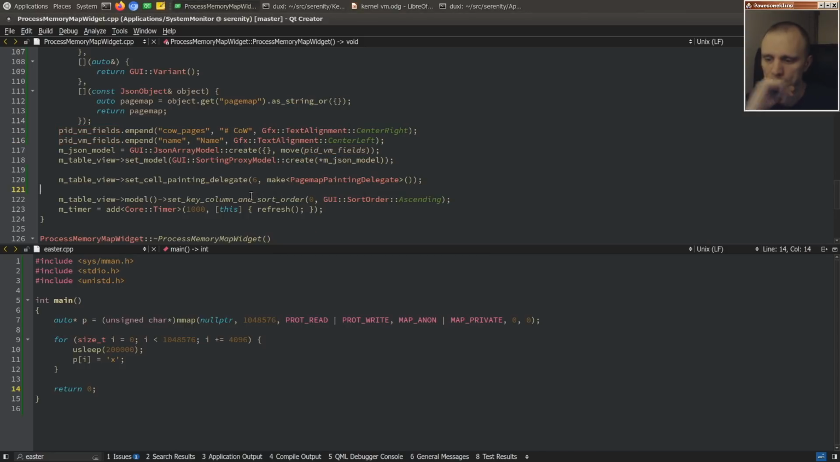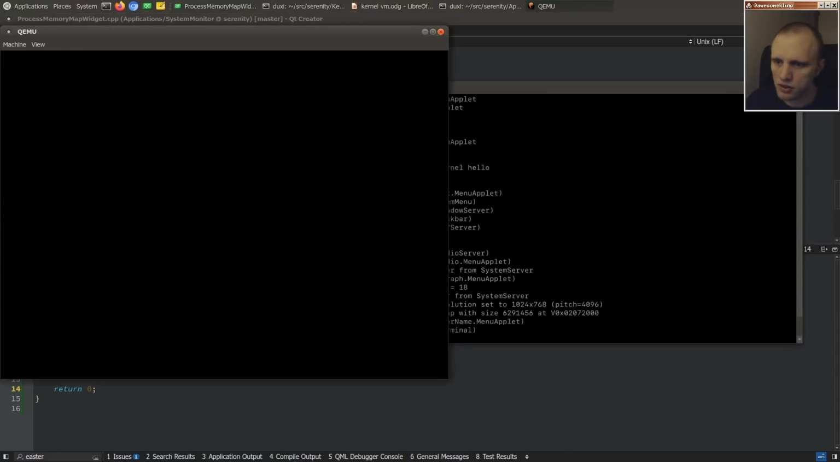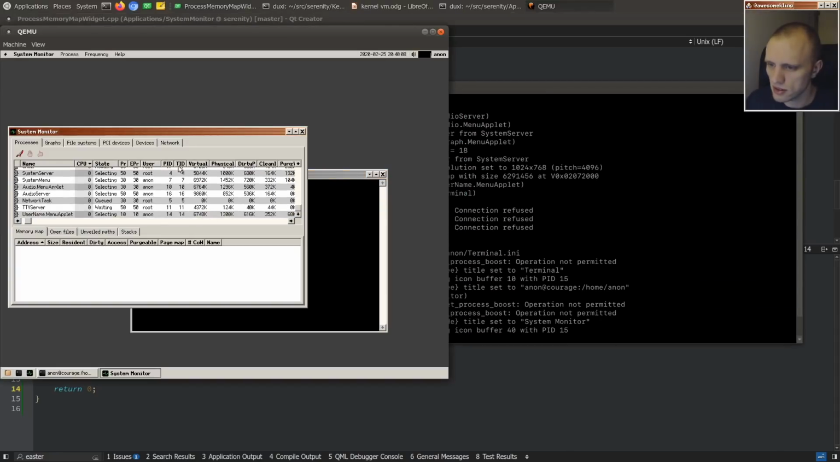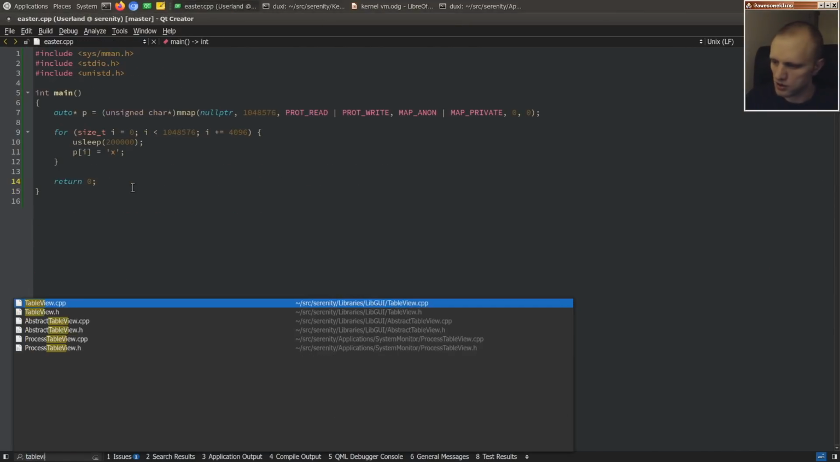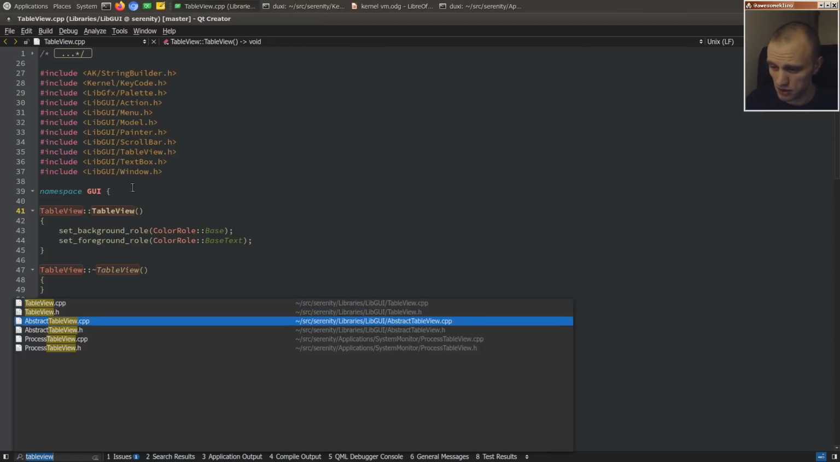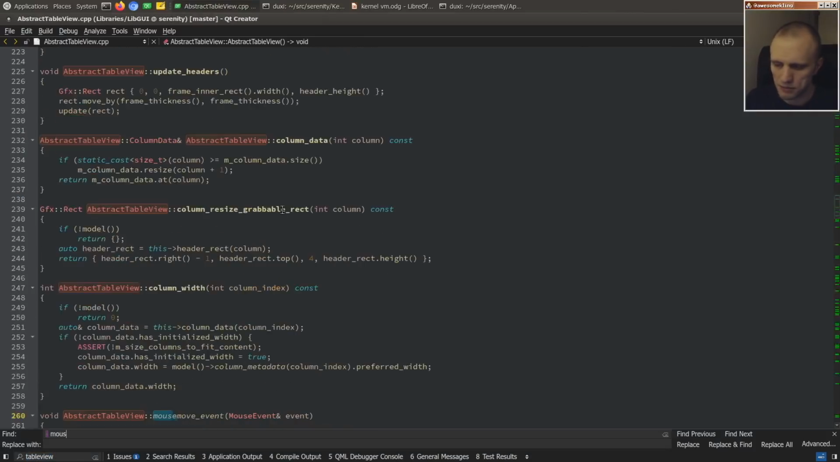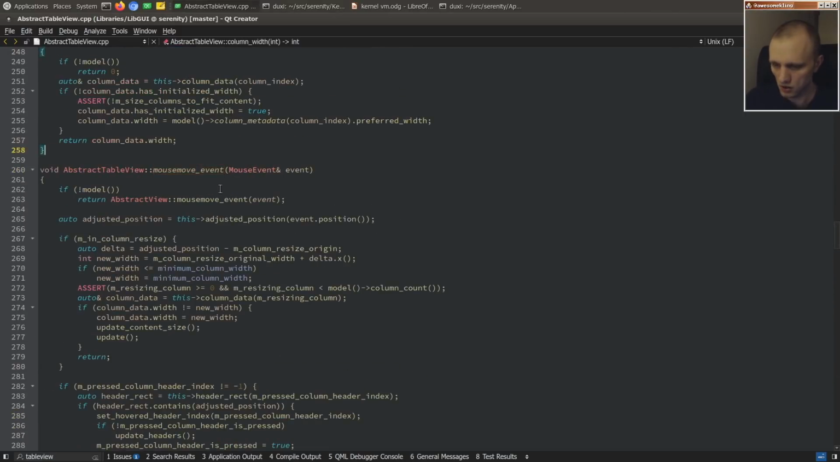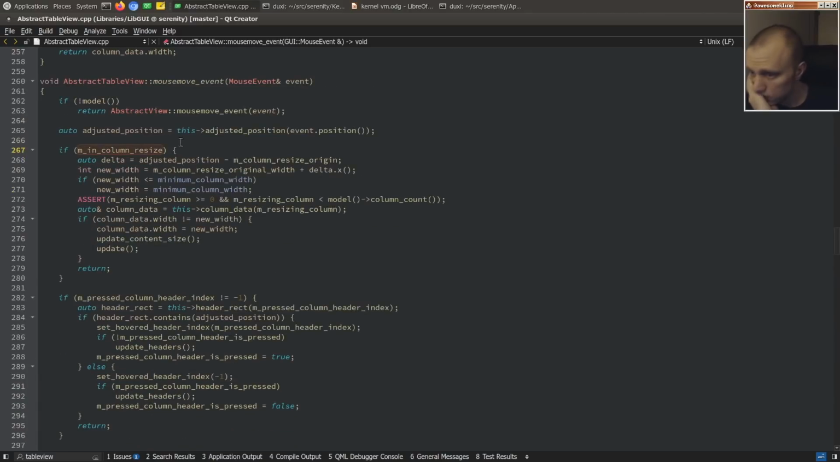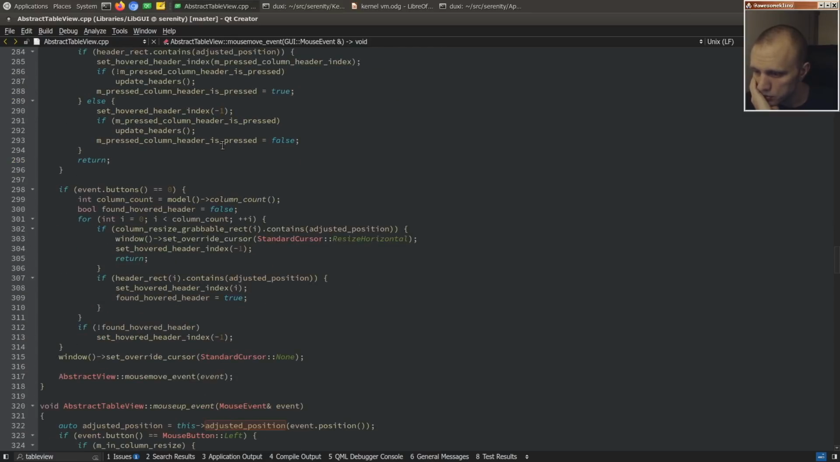And that goofy issue where you scroll down and it doesn't let you do this anymore. I feel like I broke this just the other day. Table view. This is in the abstract table view, I think. Mouse down event, mouse move probably. We'll start in mouse move. Let's see. Mouse move. Column resize scrollable rect.